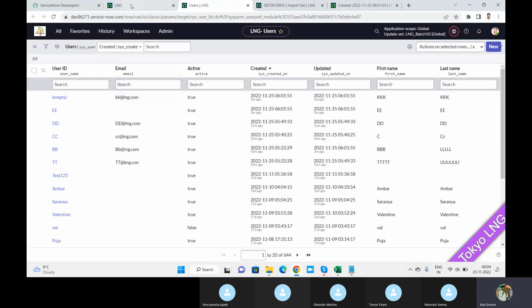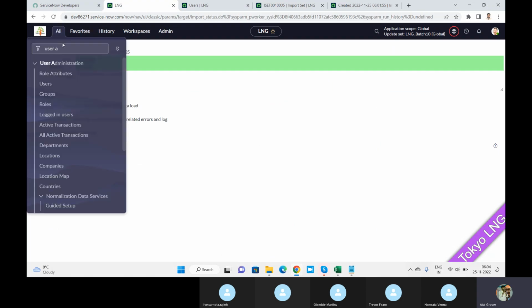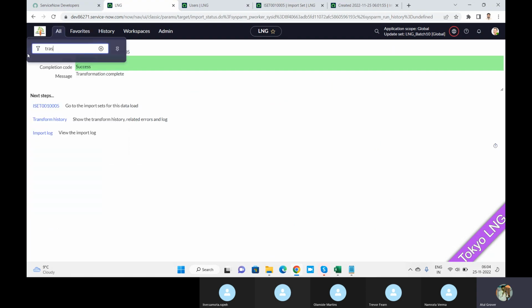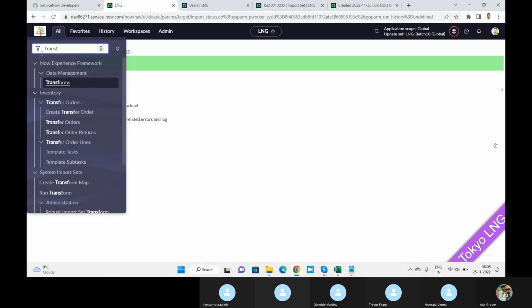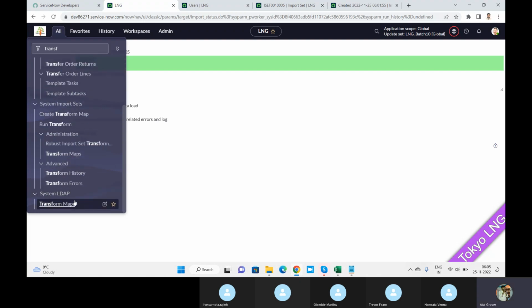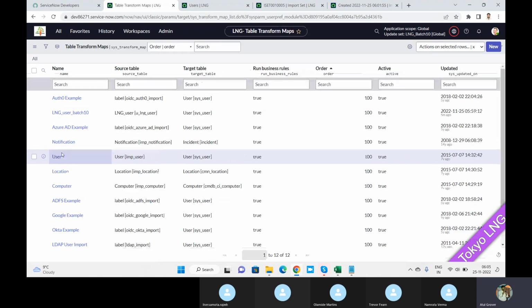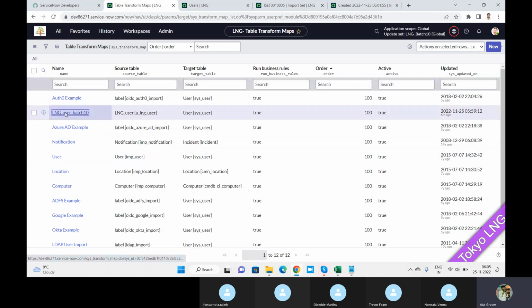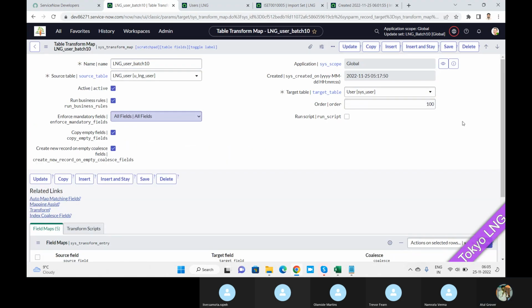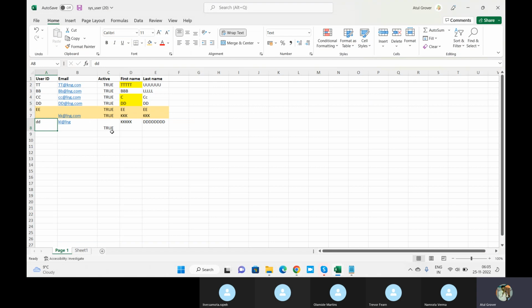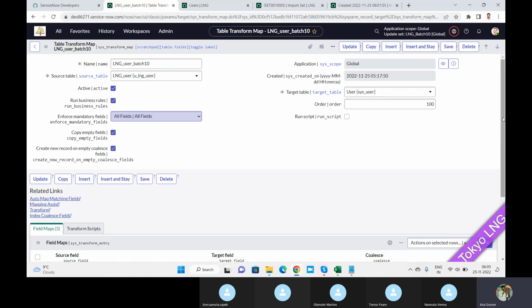It did not insert at all. Now we have to see the transform map. Why did it not insert? Transform map here. Copy empty field. What is the requirement here? Case sensitive. Okay.